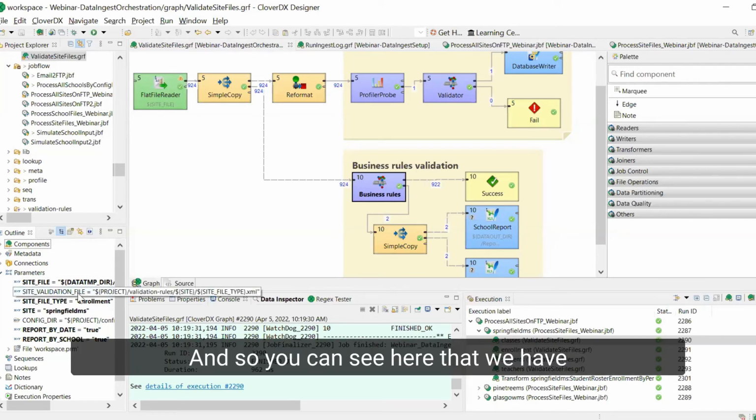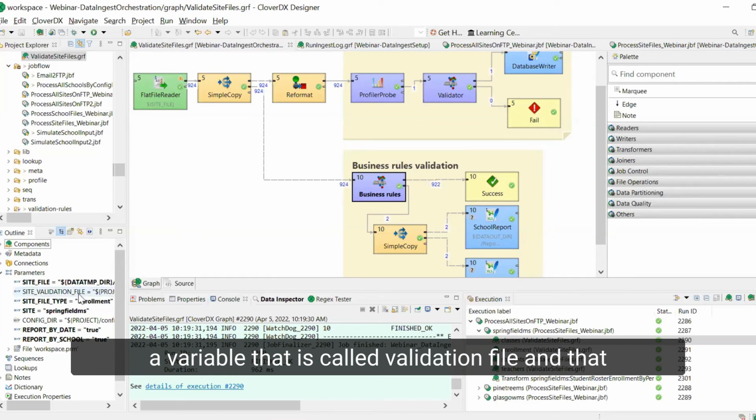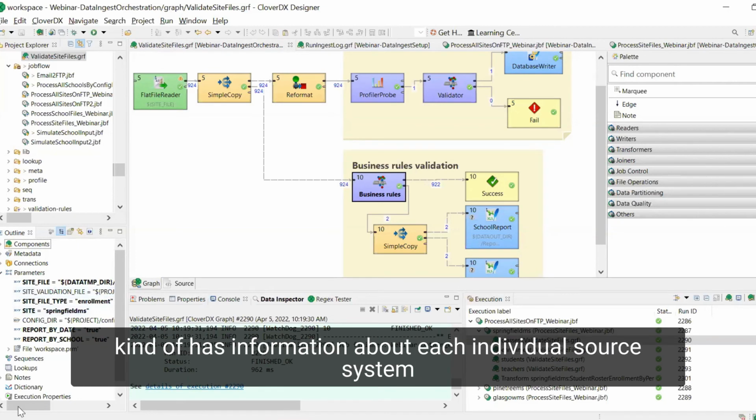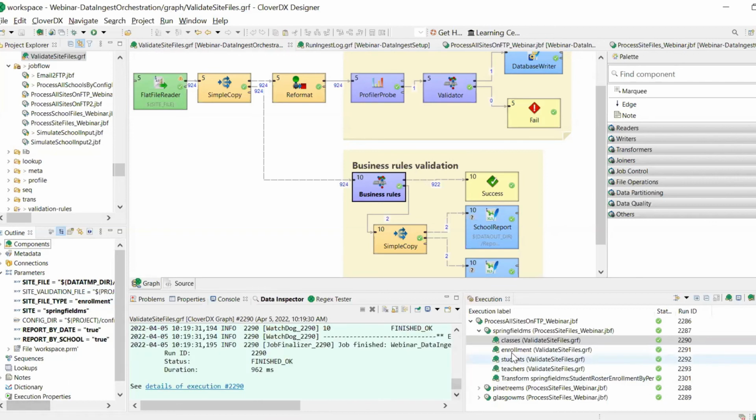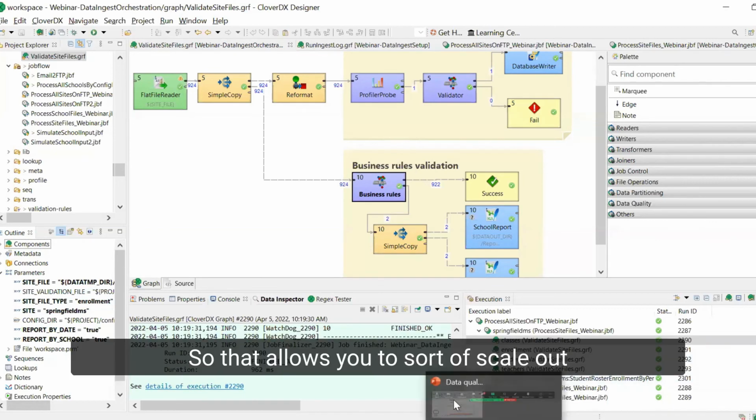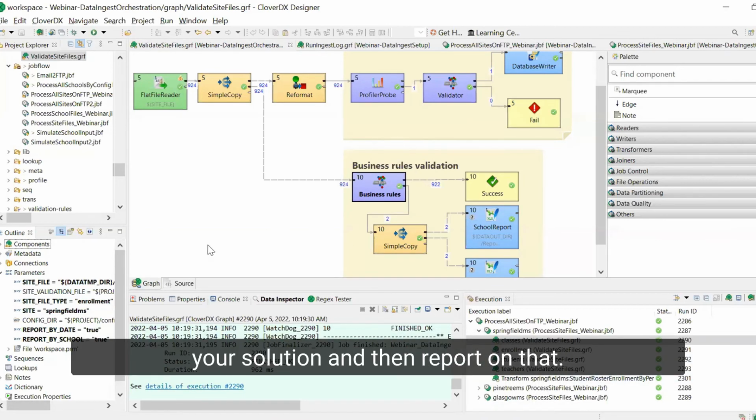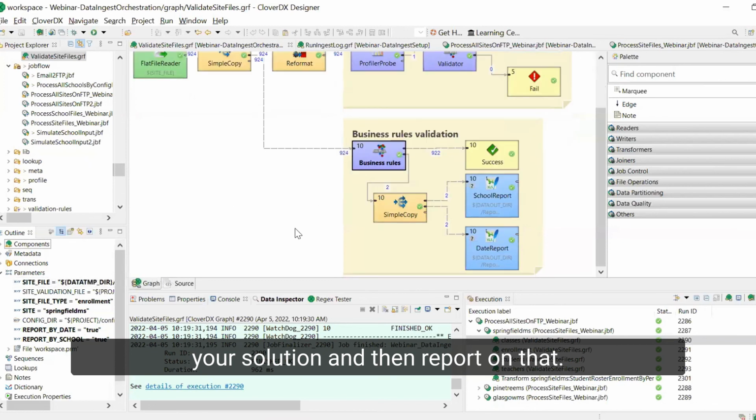And so, you can see here that we have a variable that is called validation file, and that has information about each individual source system and each of their file types. So that allows you to scale out your solution and then report on that.